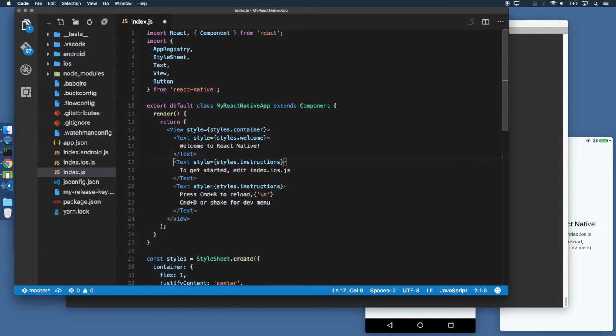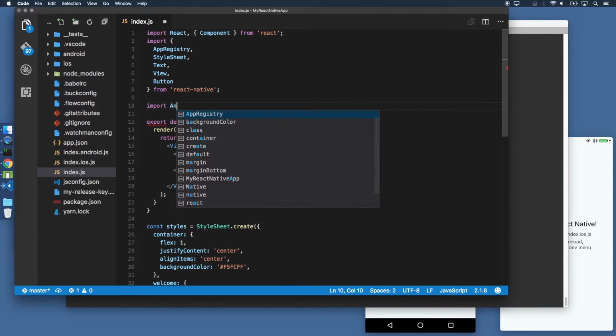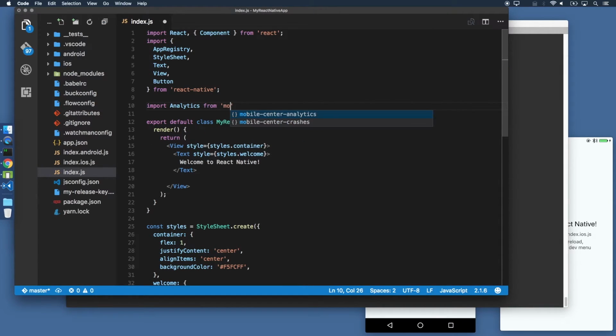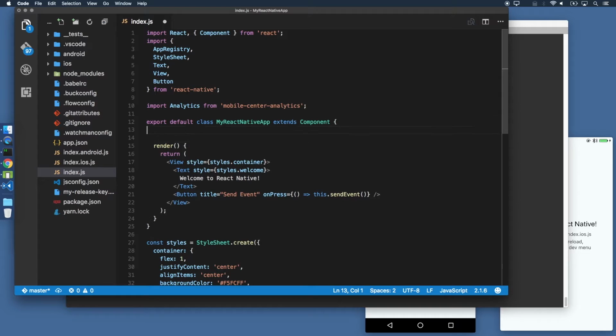So let me go ahead and include the button and create 3 buttons. The first button is going to be for analytics. Whenever the button is clicked, I'm going to send a custom event to our backend server. So I'm going to create a button that says send event, and on pressing the button, the method sendEvent is going to get called.